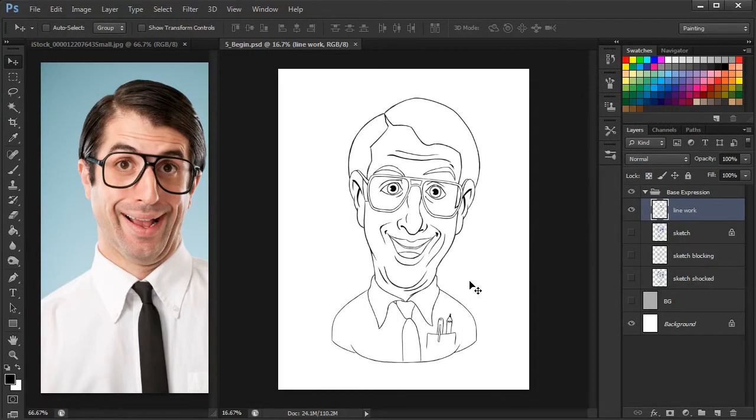Now there are a number of ways you could go about painting your avatar. You could start off in grayscale, adding some base values and building up your values in grayscale, and then begin coloring. We're going to go ahead and dive right into color, and we're going to begin by adding just some base colors.